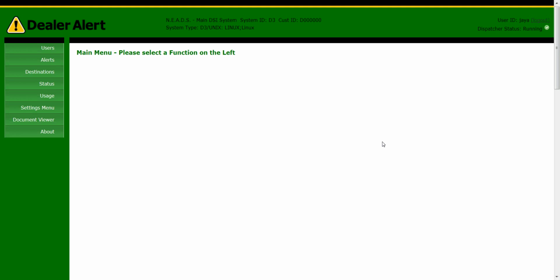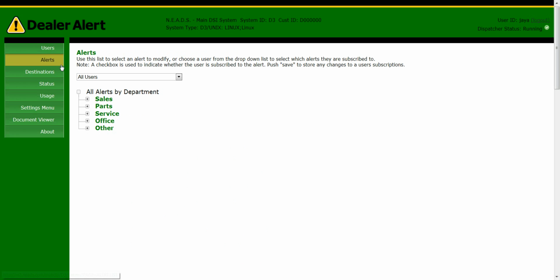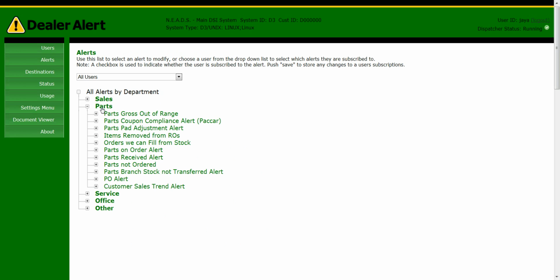In this video, we're going to show how alerts are configured. On the left-hand menu tabs, if you click Alerts, you're provided with a list of the alerts in a tree-type menu organized by department. If you click on a department, the tree expands to reveal the alerts that are available for you to modify for your own use.